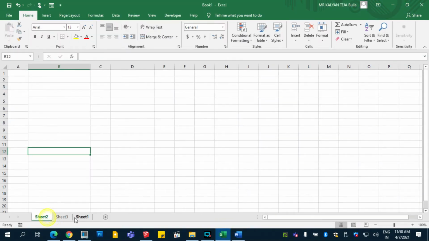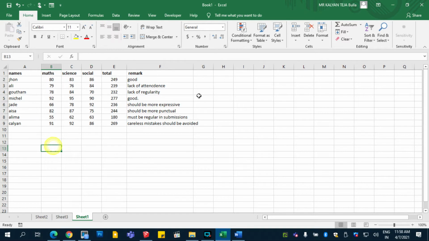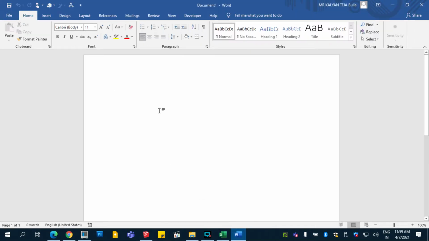So we go to a sheet where you have certain numbers, the names of the students, their scores in the different subjects, their total, and then the remarks by the teacher. So you have to paste this into individual sheets. And how do you do that? First, you have to make a format.